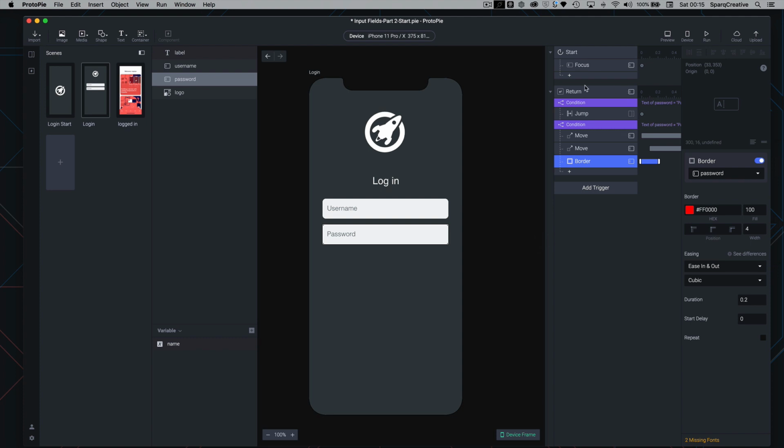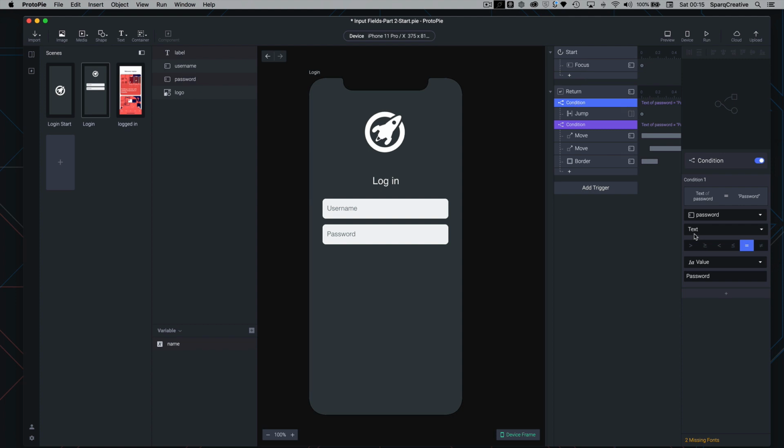Okay, so we've handled the focus so that when the user comes to the screen, it's going to focus the keyboard up. We've handled the 2 conditions. So we've got our first condition, which is the success condition, where we'll be looking for the word password as the successful password, and it'll allow us through to the logged in state. And we've got our second condition, which is looking for anything but the password. So we're looking for that error condition, and then we're doing our error handling there.